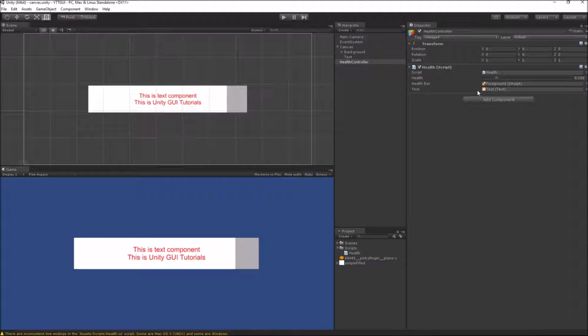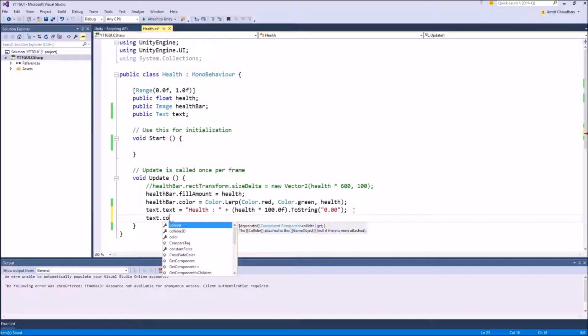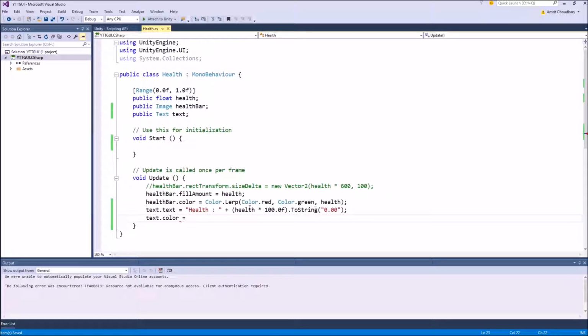Now the last thing that you may want to modify with your code is the color of the text. So you can access that property using text.color, and for the sake of simplicity, let's just give it the reversed color of the health bar color. So we can either swap the red color with the green color, or we can just subtract the health value from 1, which will give us the same effect.